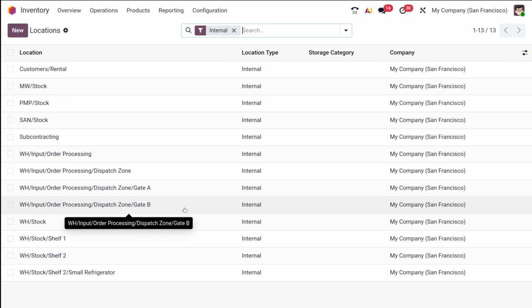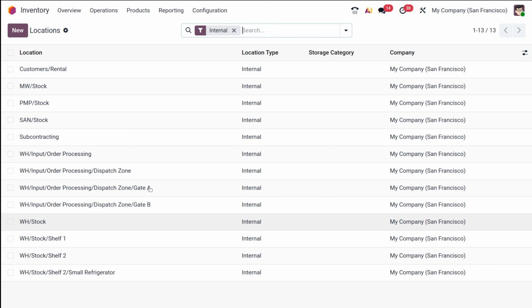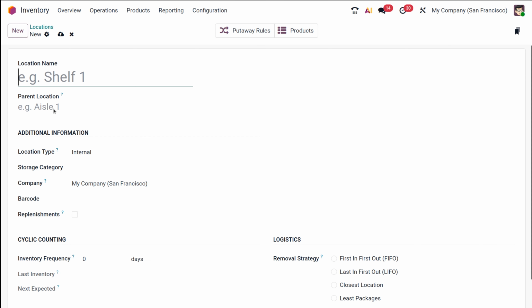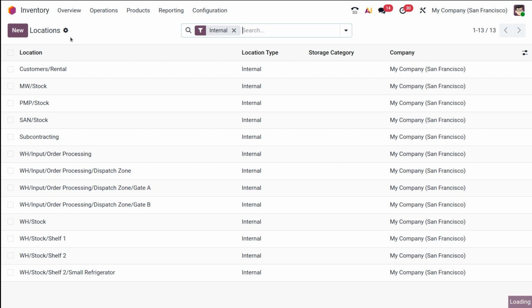Now you can create a new location. It's just an optional thing, you can create custom locations to organize your inventory better. If you want to create a shelf, a location called shelf inside your main warehouse, that is possible over here. Simply by clicking on new, you can create a new location. You have an example over here saying shelf 1, aisle 1. The location and all can be specified over there.